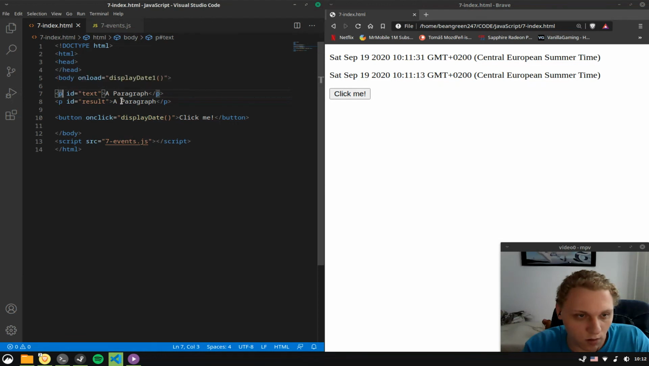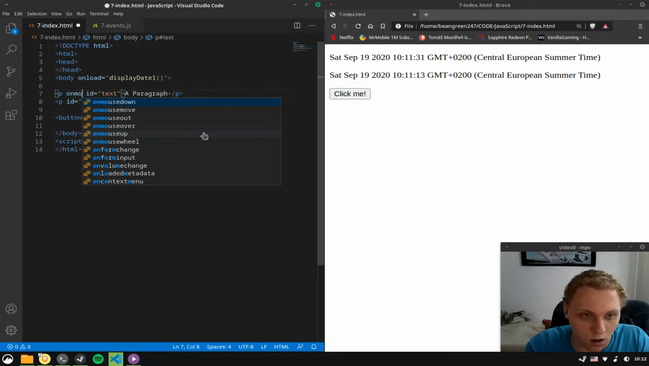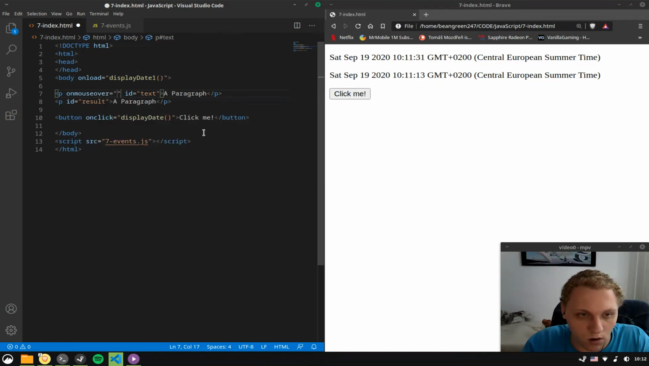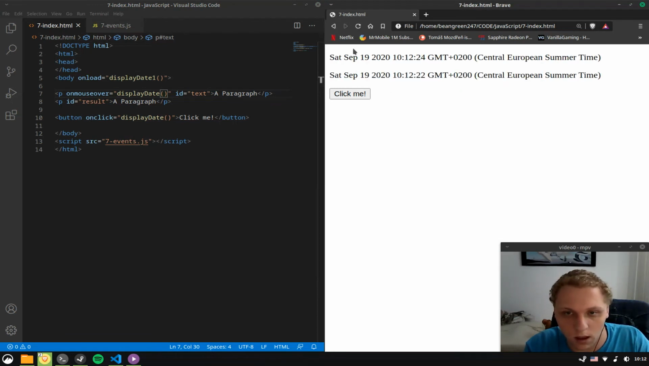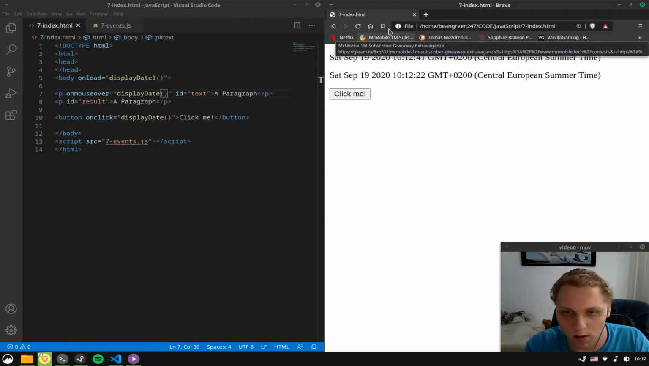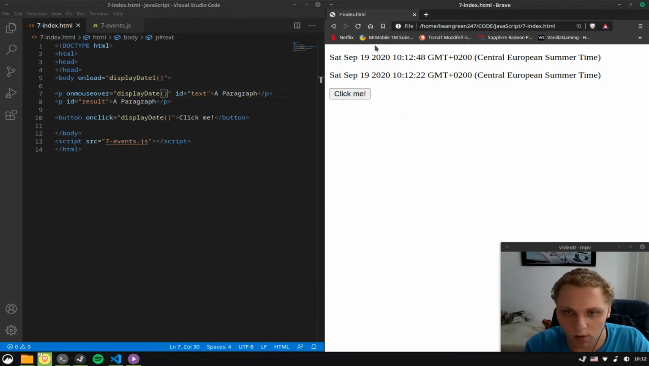So on mouse over, okay. So we can just say on mouse, and we're going to say over. So on mouse over, and we're going to copy this display date thing, for example. So instead of clicking it, what we have to do is just move our mouse over the element. See? And the more you keep moving your mouse over it, I'm not clicking anything, I keep moving my mouse over it, so it changes automatically, as you can see, each and every second. Once I hover over it, it changes. I hover over it again, it changes. I wait for a few seconds, hover over it, it changes.